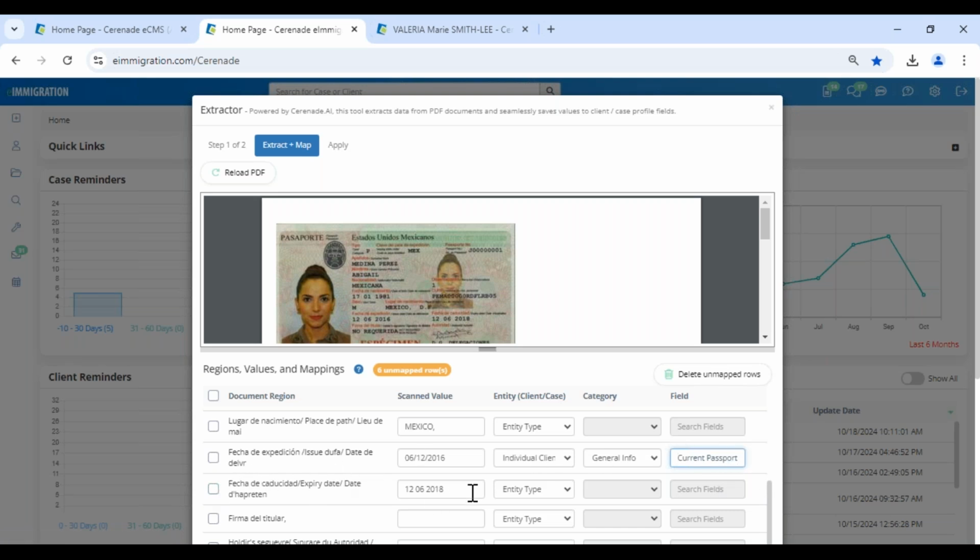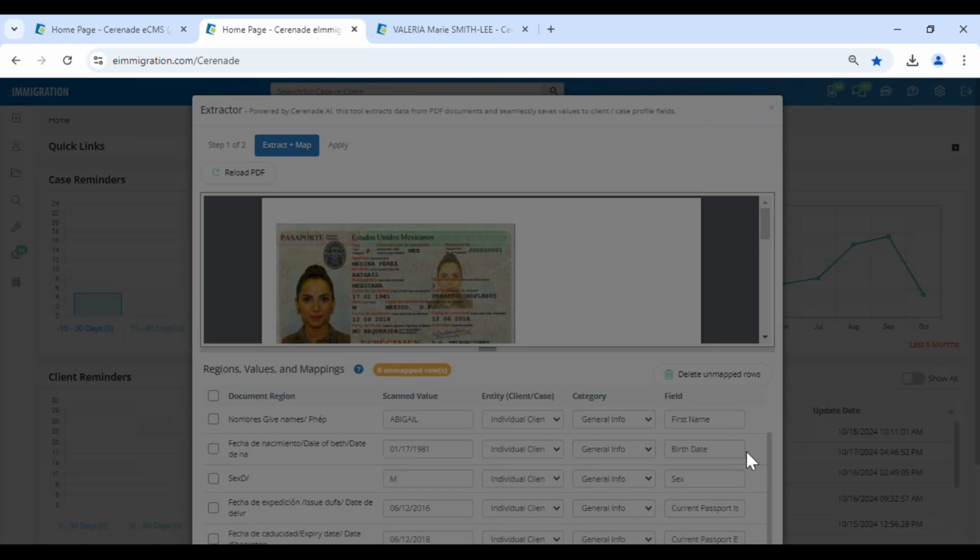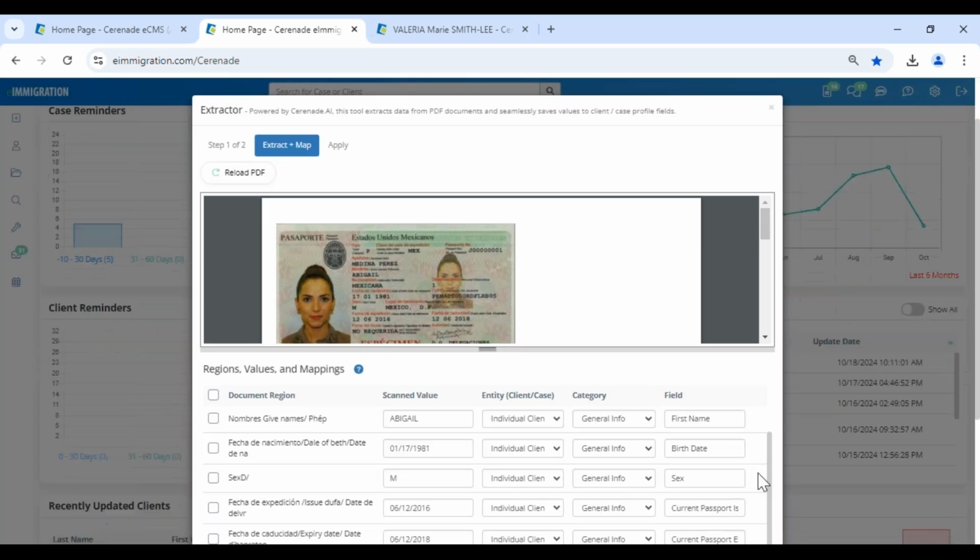I'll just do one more, which is the expiration date. So this is June. Making sure that I'm not changing. Yes. Okay, so issuance, this is expiration date. Passport expiration date. Okay, so I'll just delete anything unmapped because I'm just going to use these for today's example.